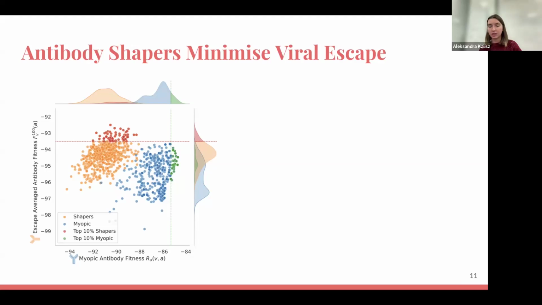And similarly for the green line, it's the top 10% myopic antibodies that score the best according to their myopic objective. So what this represents is basically if you were to optimize antibodies myopically, and then you would pick with respect to the objective that you're optimizing for, this is what you would pick. Those would be your best antibodies. And similarly for the shapers, this is the true objective that you're optimizing, the y-axis. The top 10% is likely the ones that you would be selecting out of. So this is what these correspond to.